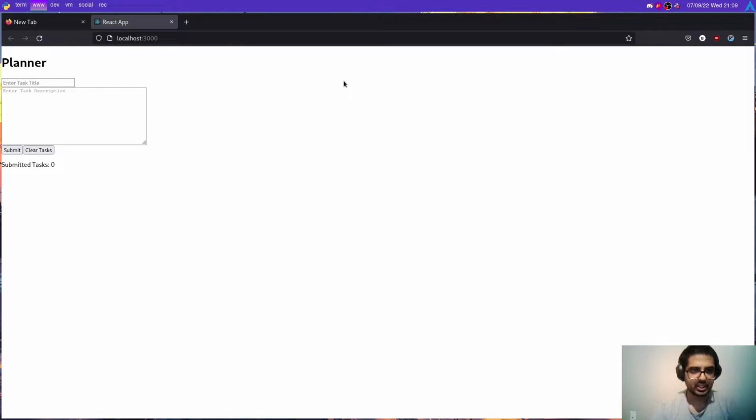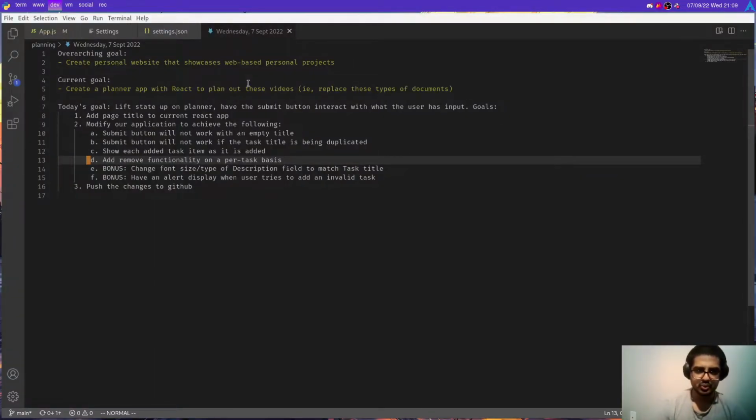So looking at our application now, we just have this singular clear task button, and we're going to be modifying the functionality of this too, of course, to get rid of all the tasks that will be showing down here that the user enters. But we also want a per item remove button so that if a user wanted to remove just one task, they'd be able to do so. And then I just have a couple of bonus goals here.